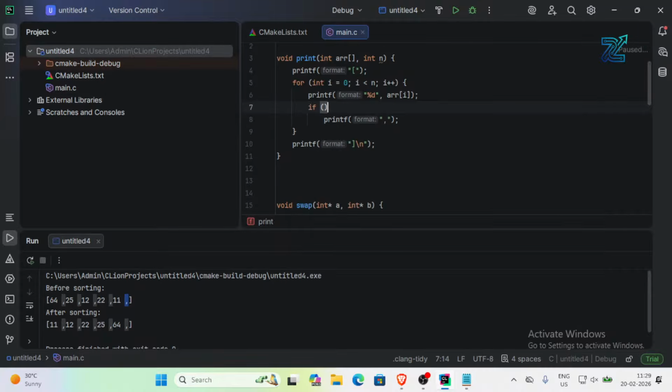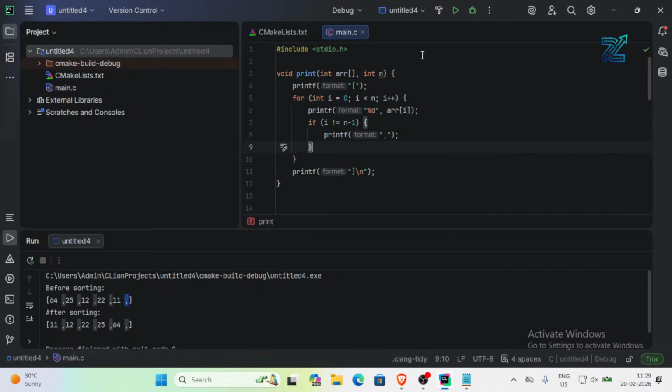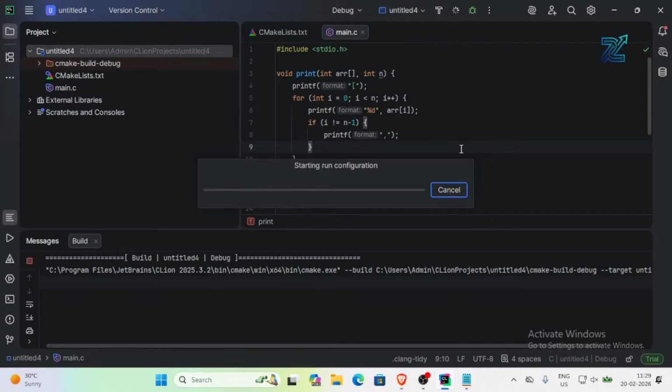So if my i is not equal to n minus 1, I want the comma there, or else I don't want to print the comma. I am removing the space as well. So now let us sort it.